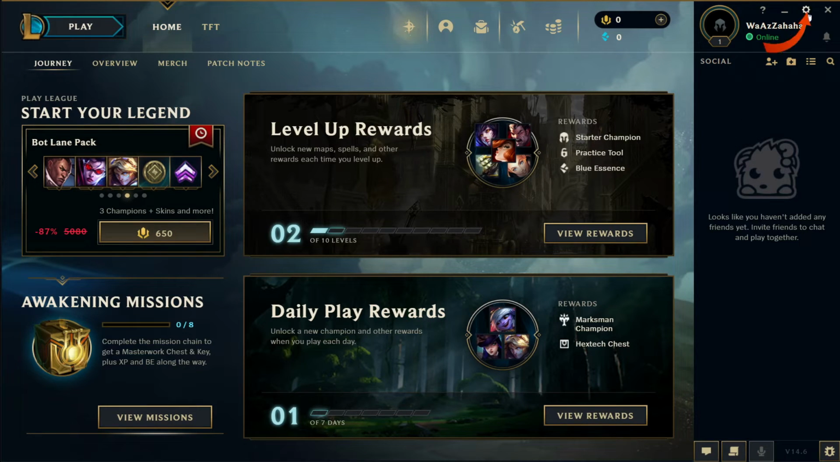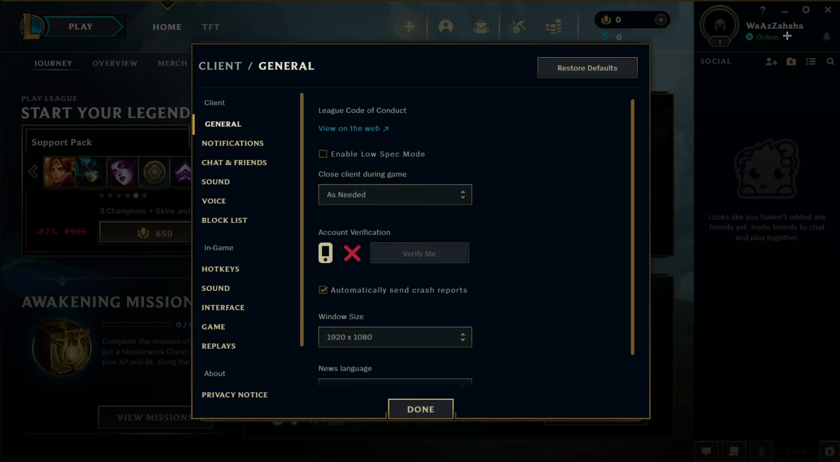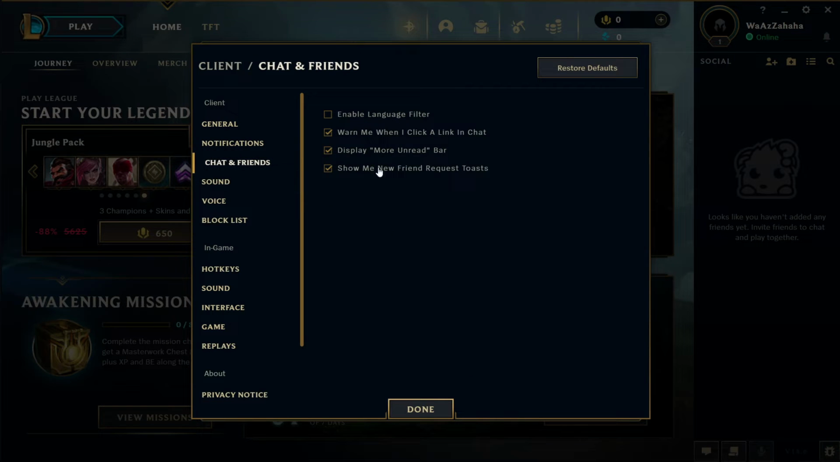And as you see it, just click it to open the setting. And as you open this page, go on your left and select this chat and friends. And as you do that, you can see the first option, enable language filter. So all you have to do is just tick mark on this like this and click on done.